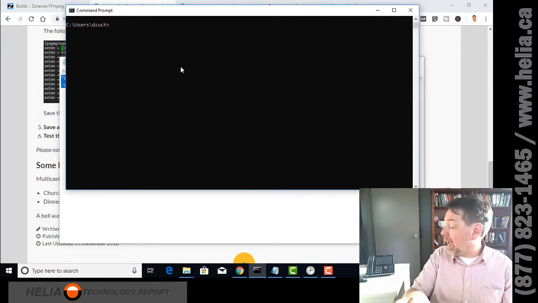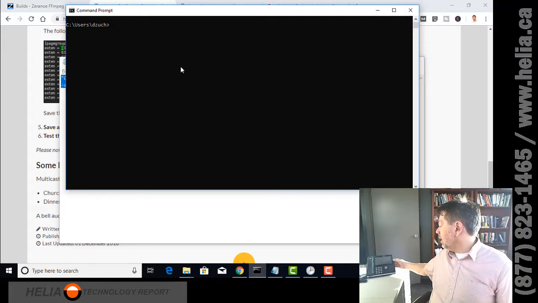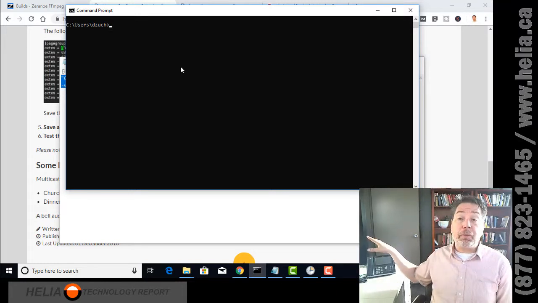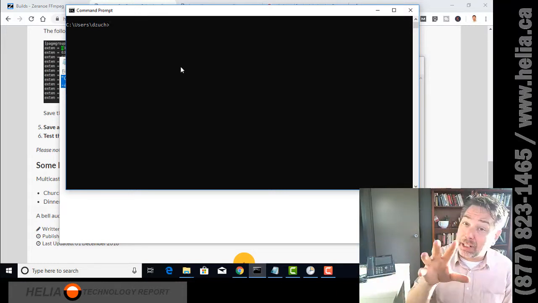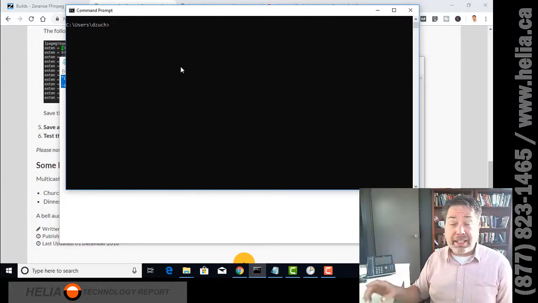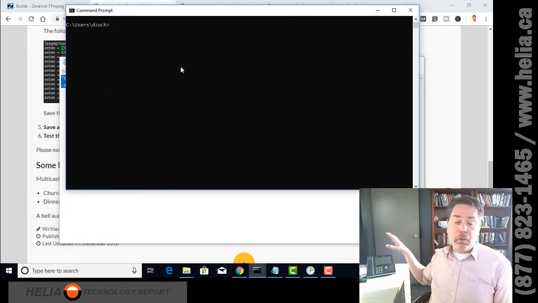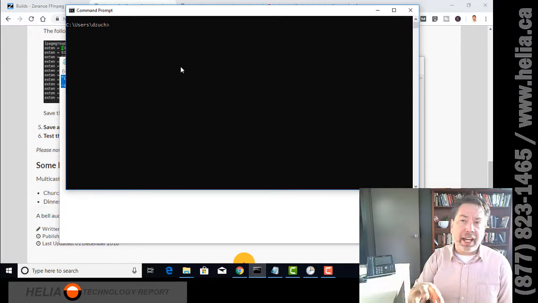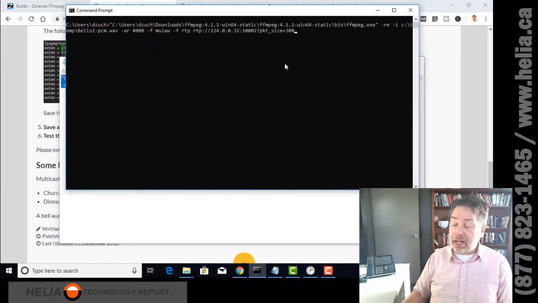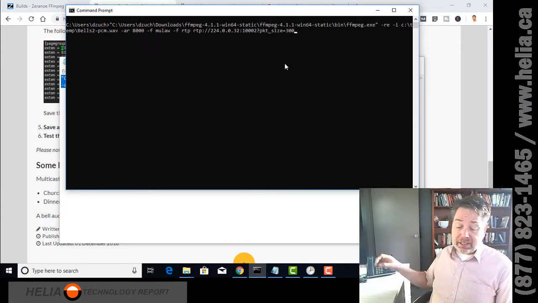Now when I play this command on the phone here, the phone's already configured for that multicast address, and that's not default out of the box. You have to set that up. So when this phone is listening for that multicast address, 224.0.0.32 port 10,002, and when we run the command here, the phone is going to see those packets and start playing them.